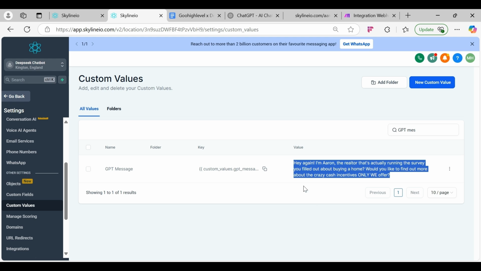Now, we've got it set up in a way where only people who fill out a Facebook ad, who come in from a Facebook ad, filling out a Facebook ad form, telling us they're interested in buying a home, only those people are actually being triggered to enter the bot automation.